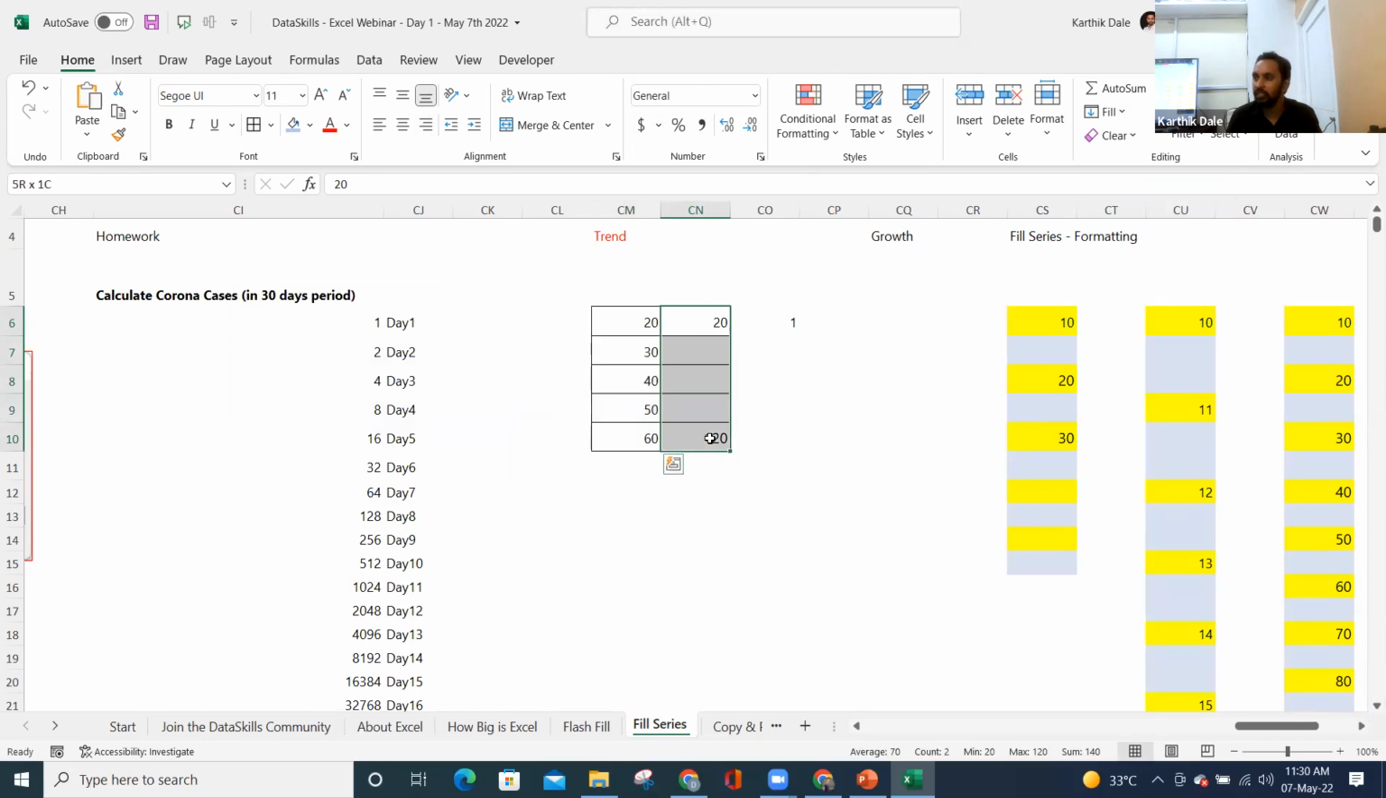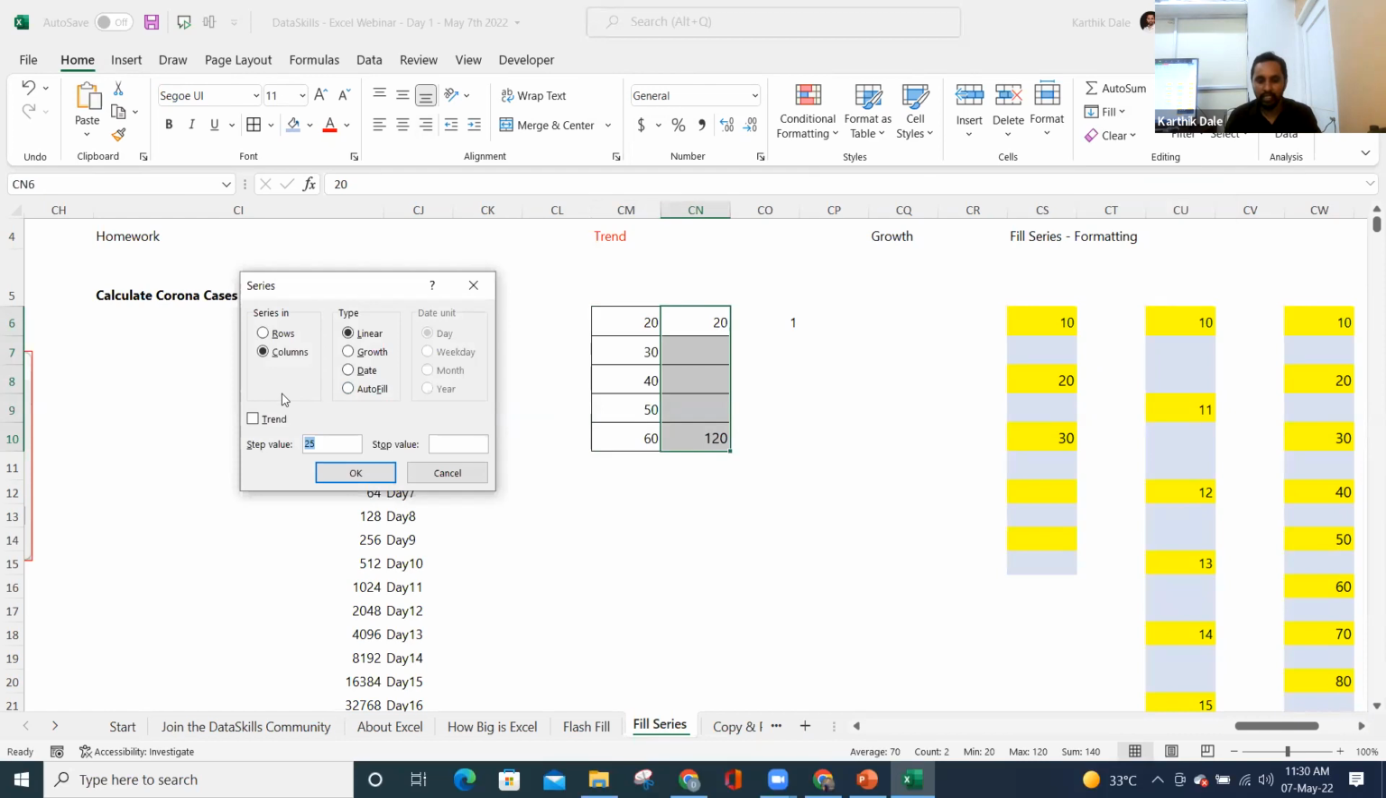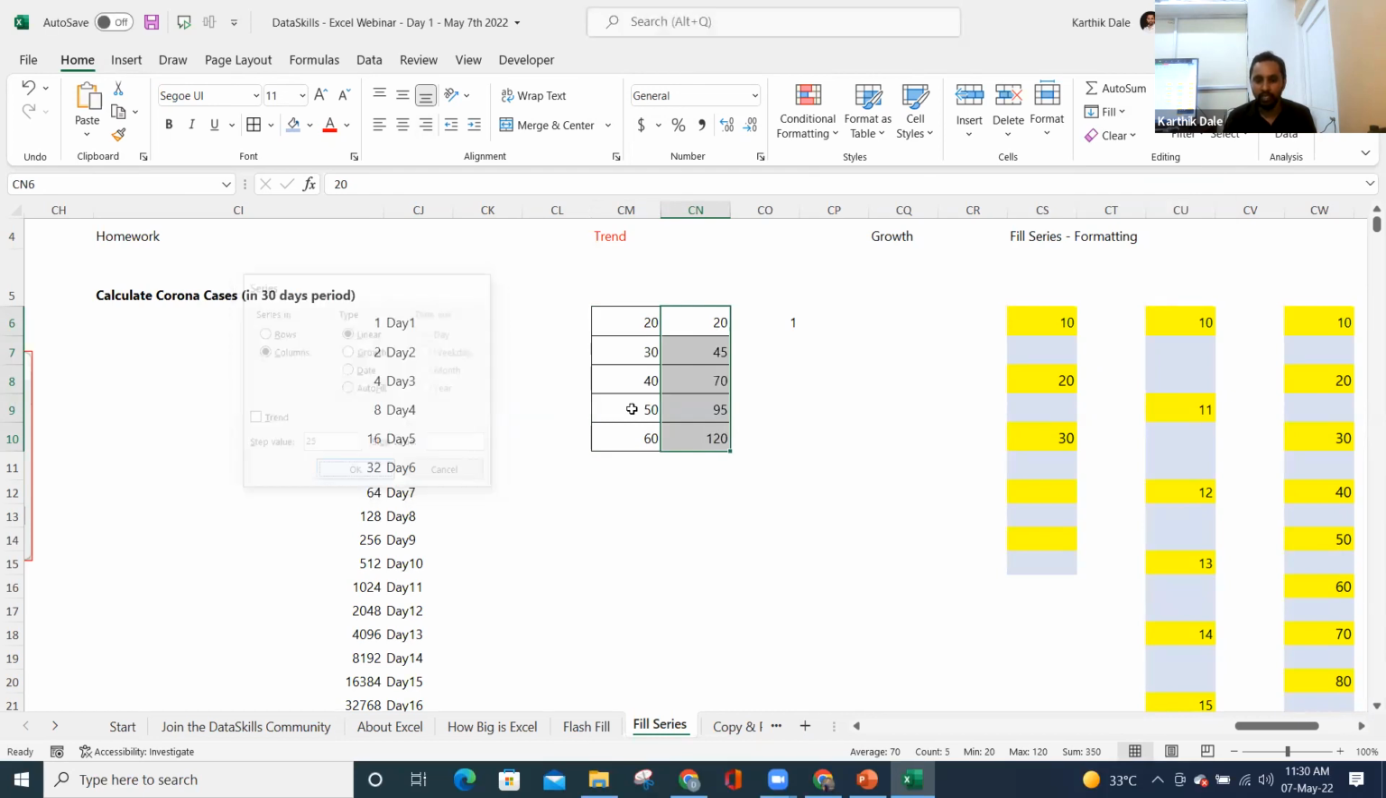Similarly here, select starting to ending, fill series. You said 30 or 20 something, right? Which is not correct. 25 is the incremental value. And click OK. 20 plus 25, 45. 45 plus 25, 70, and so on. This is the number. Got it?